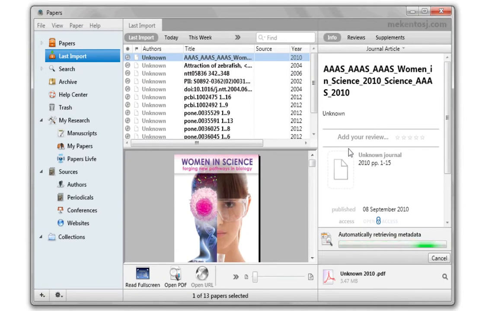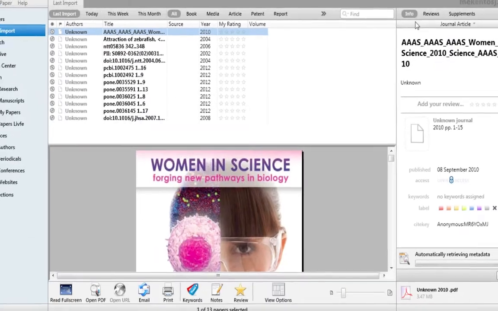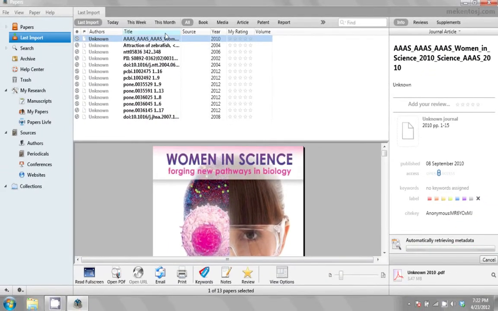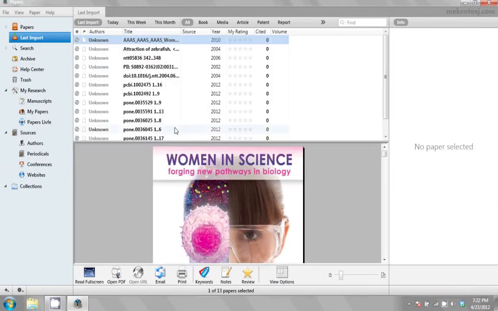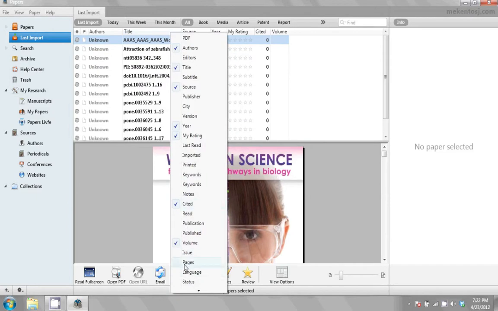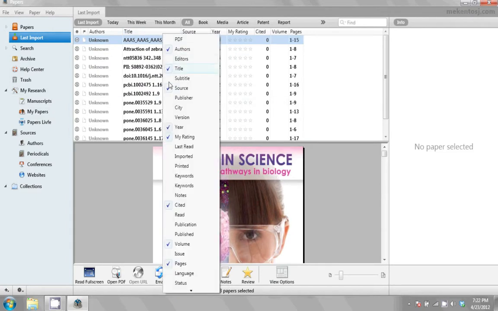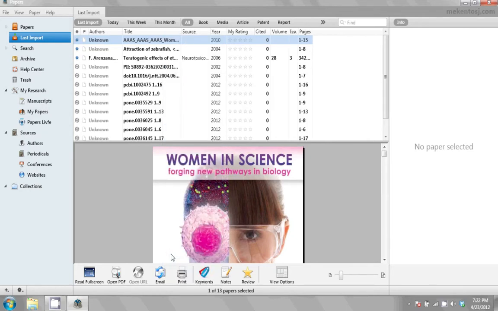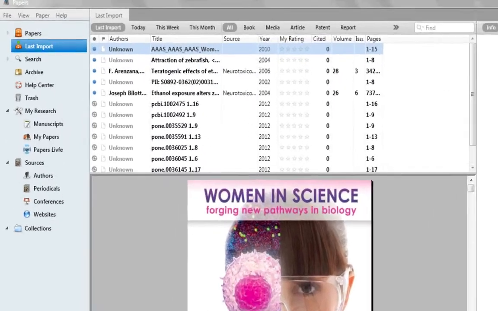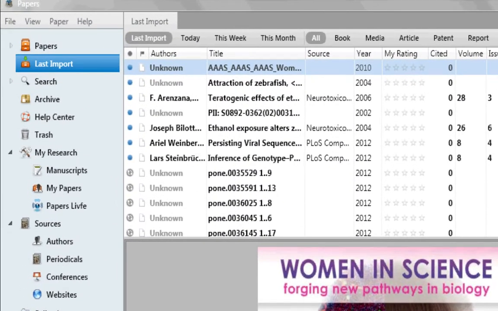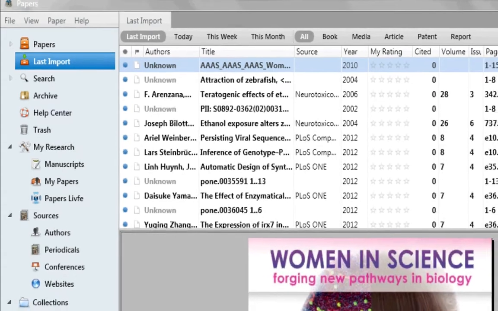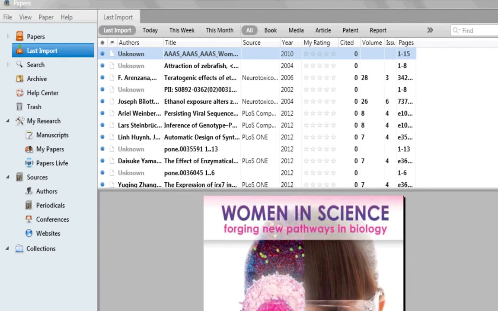While Papers works on retrieving metadata, let's take a look at something else. We can customize our library view by selecting the different types of information we would like to display. Just right-click the top bar in the library view and you'll see all the options. You see Papers is starting to fill in all the metadata information it was able to find. We'll cover manual matching in a future video for articles Papers is unable to match.